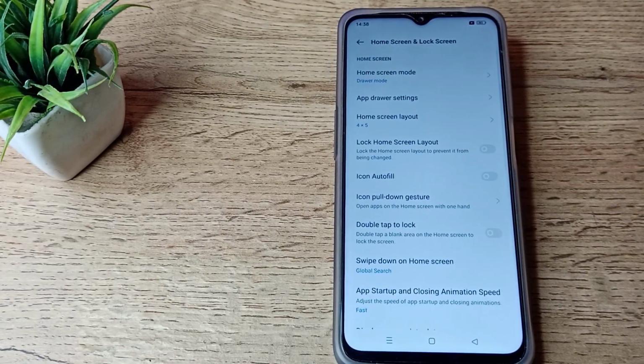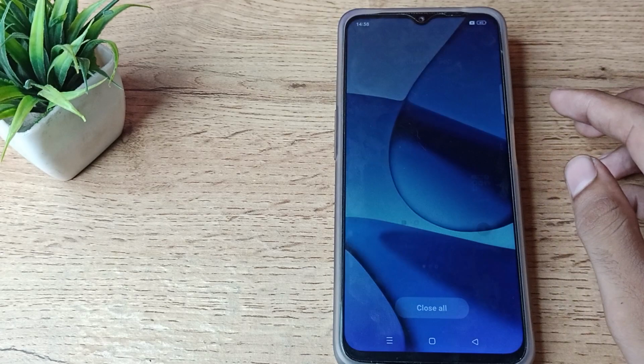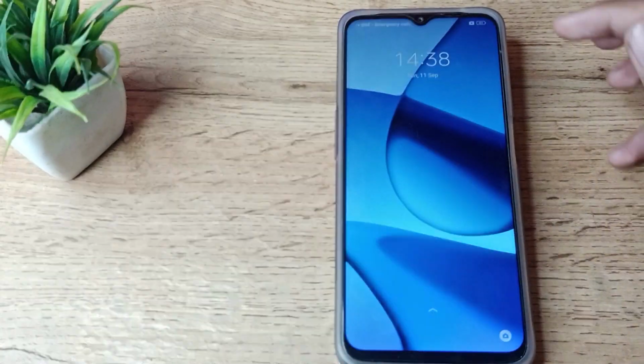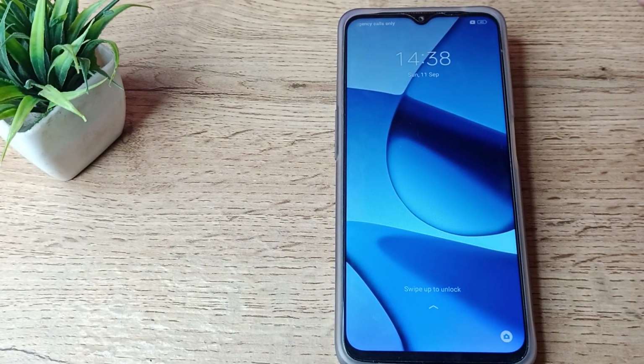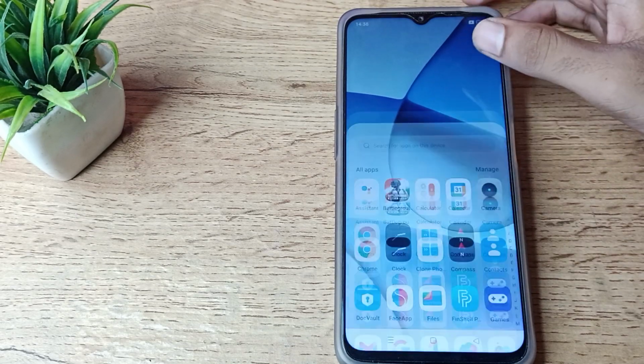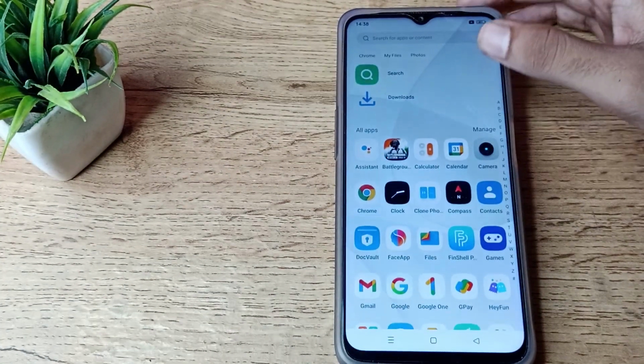Today we are going to talk about the clock style setting in our Realme phone. If you want to change your phone's clock style, how can you change it? In this video I am going to show you.